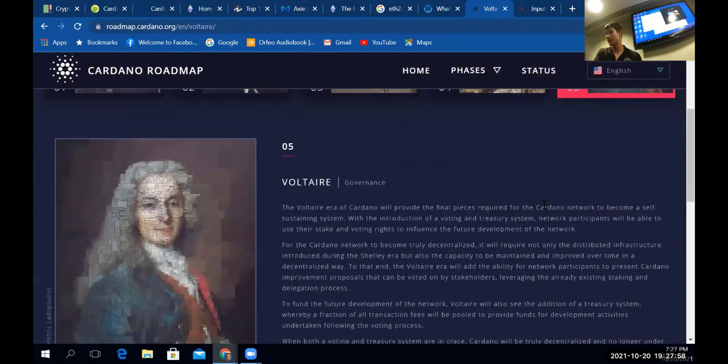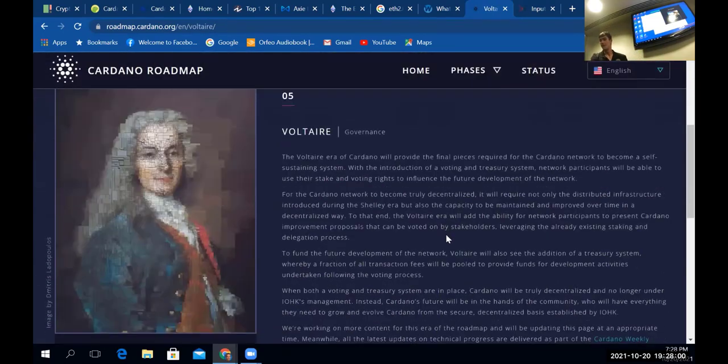And then lastly is going to be the governance. So this is the Volterra era. And this is the final piece where it ties everything together by introducing a voting and treasury system. This way, the project will have support in the long run. So a lot of people ask, like, what happens when the last Bitcoin is mined? And how will Bitcoin continue to support itself if all the Bitcoins are mined in 20, 30 years or whatever.